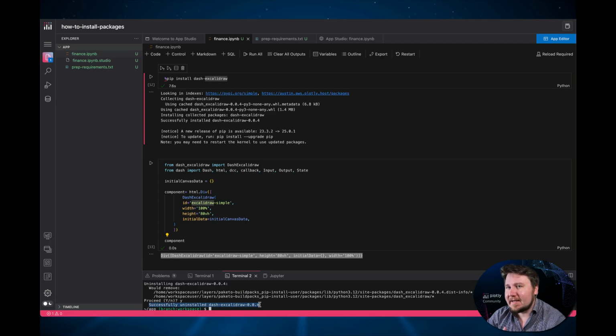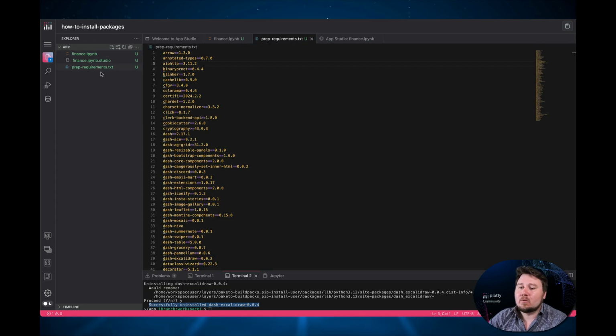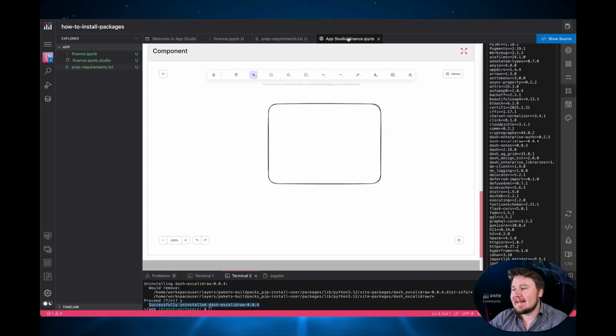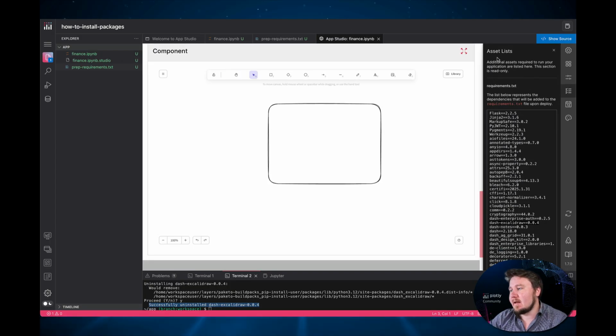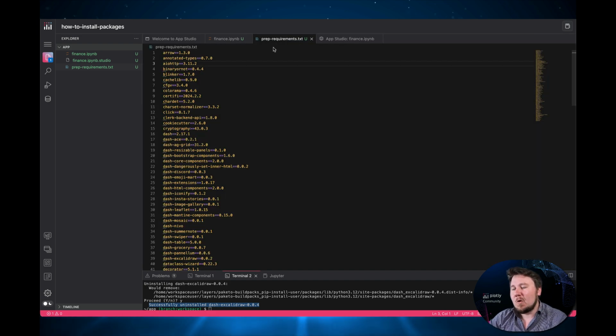Then it will let us know that it successfully uninstalled Dash-ExcalDraw. And if you have a bunch of components or packages that you're trying to bring in at a single time, you could also do that by creating a requirements.txt file. If we go back to App Studio, we can see that in the asset list, it already has a requirements.txt file. So for naming's sake, we'd want to name it something a little bit different. I call this one prep-requirements.txt, where I have a list of packages that I'd like to bring into App Studio.